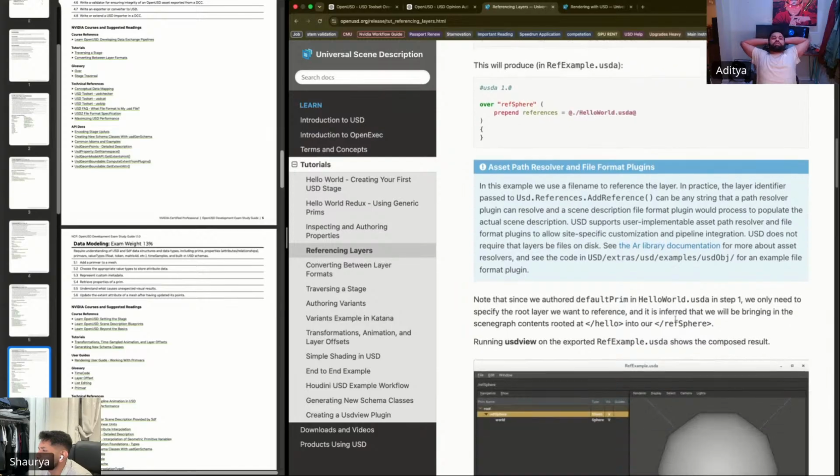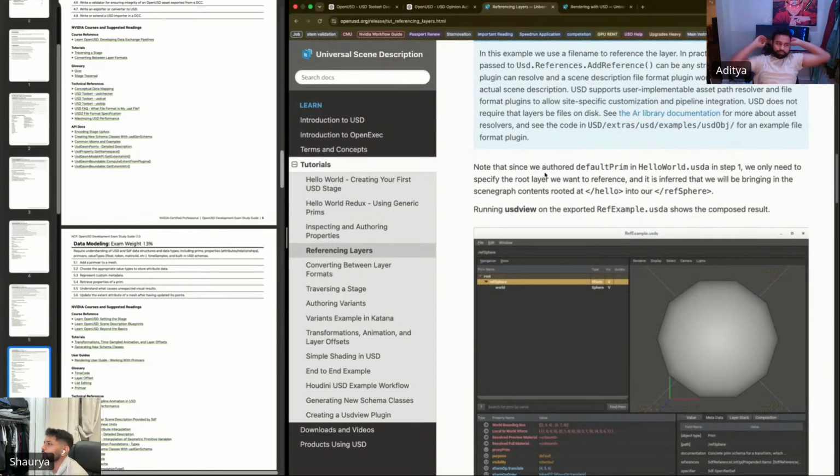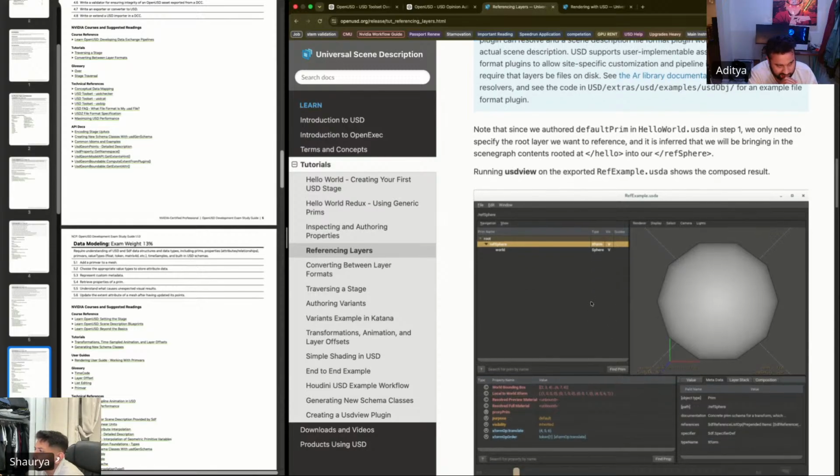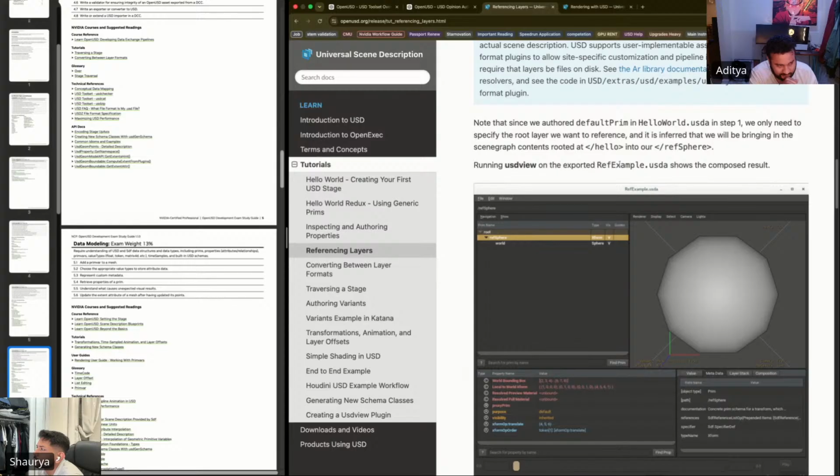Anyway, so note that since we authored default prim in hello world.usda in step one, we only need to specify the root layer we want to reference, and it is inferred that we will be bringing in the scene graph contents rooted at hello into our ref sphere. Running USD view on the exported ref example.usda shows the composed result.